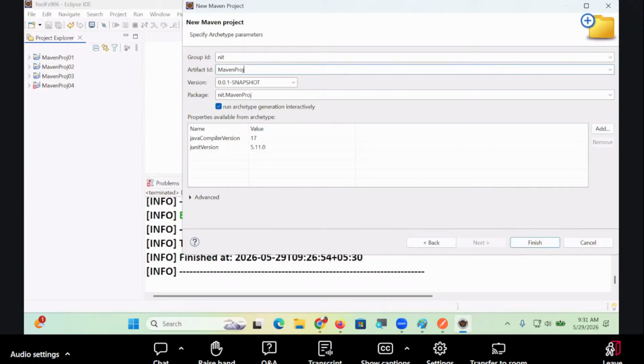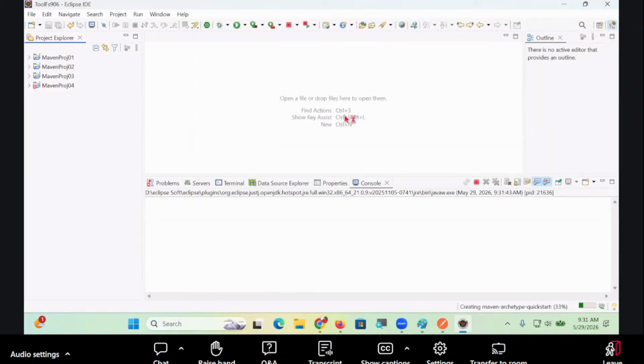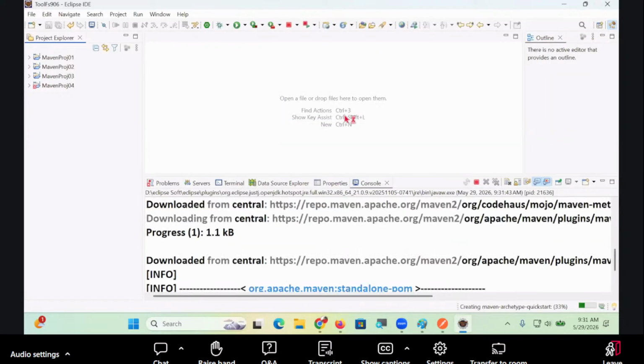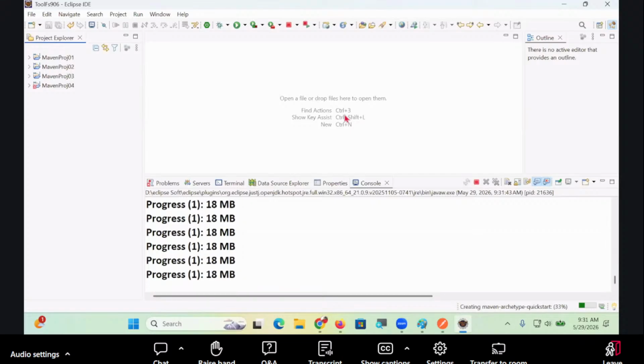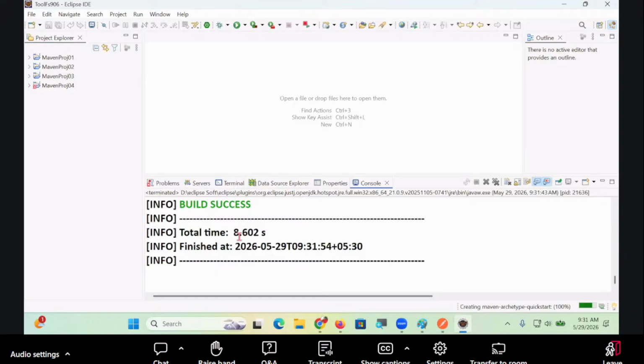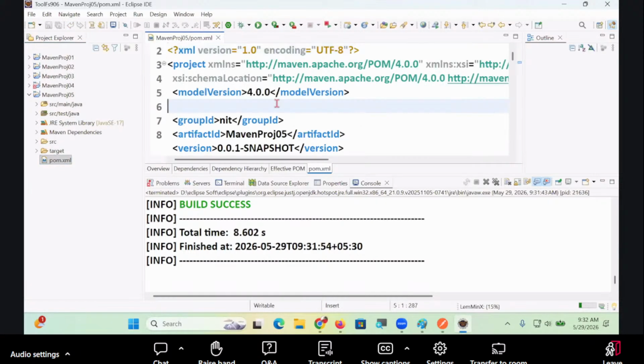Maven pros 05. Com dot NT dot service. Say next. Say yes. Com dot NT dot service. Say yes. Maven 05. Here is what? pom.xml.